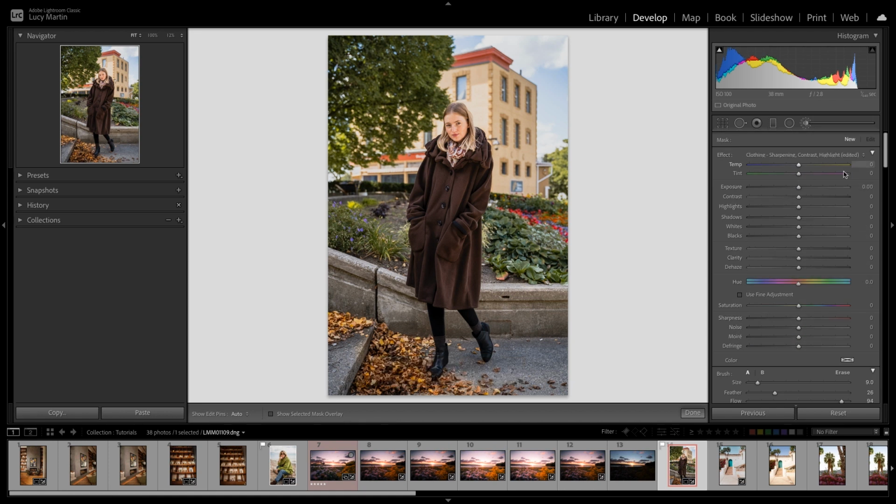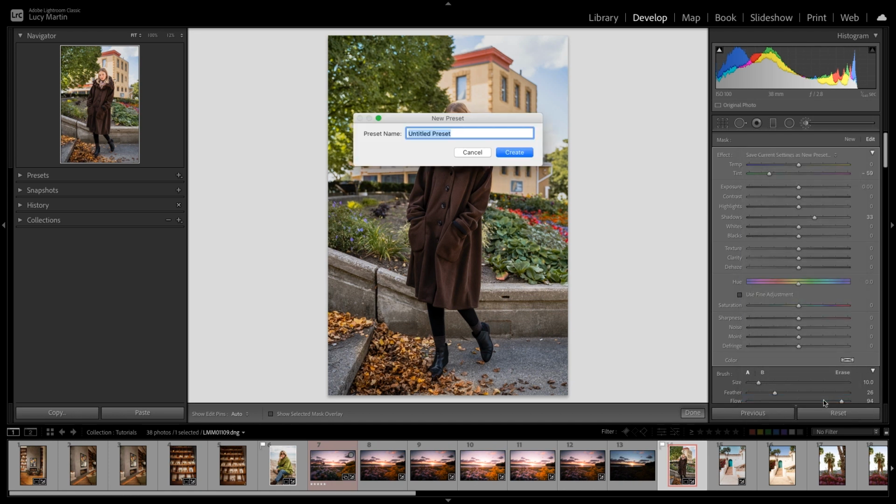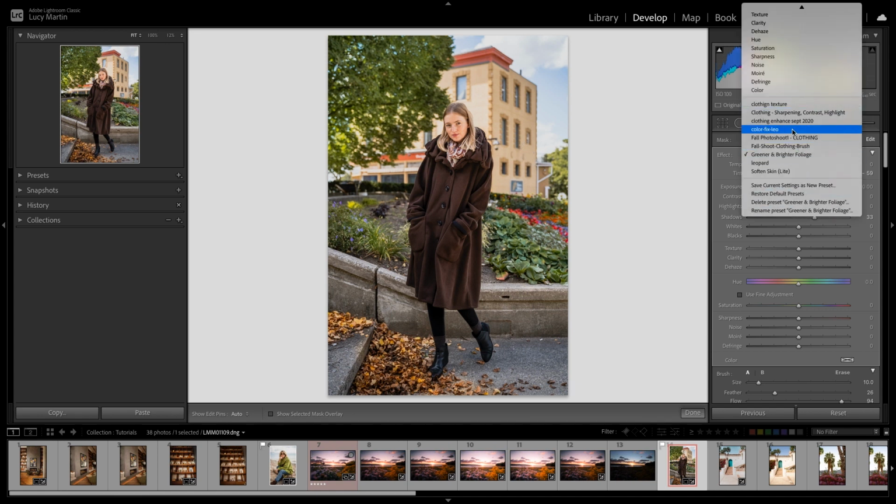And let's just say I want to do something to bring up the shadows and maybe do a more green. Maybe this is going to be a foliage preset. So I could use that there to make the tree greener. Maybe I want to put it along here as well. So then all I need to do is go over, click that custom again, and I'm going to say save current settings as new preset, and then you can name it. So I could call this greener and brighter foliage. So then next time when I'm editing a similar photo like this, I can just go ahead, click that, and find those brush presets, and I don't have to make them again every single time.